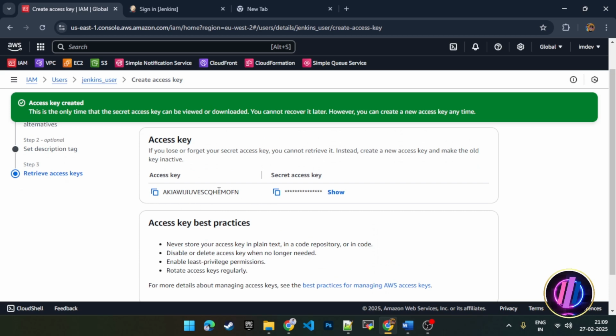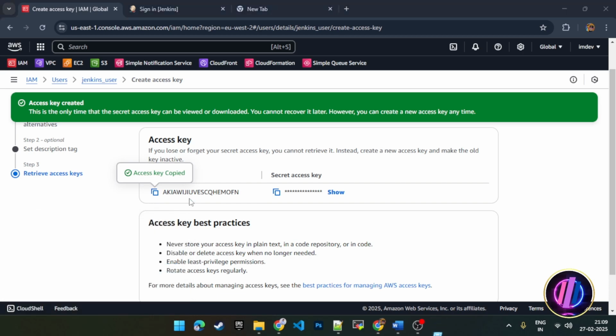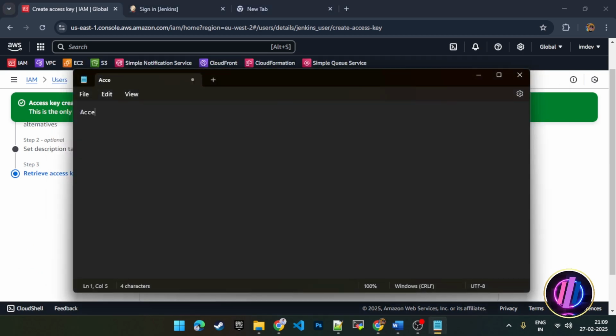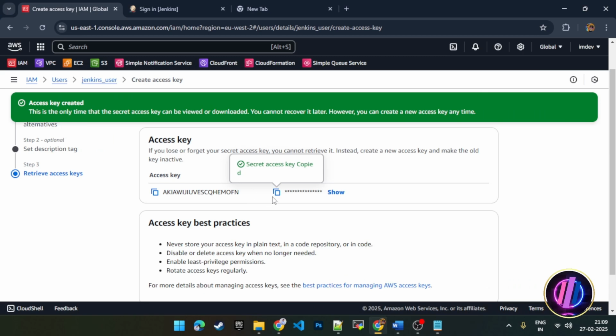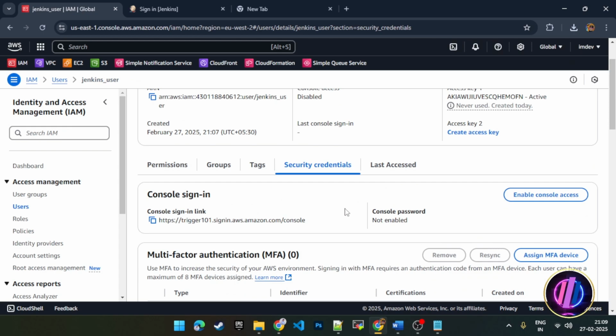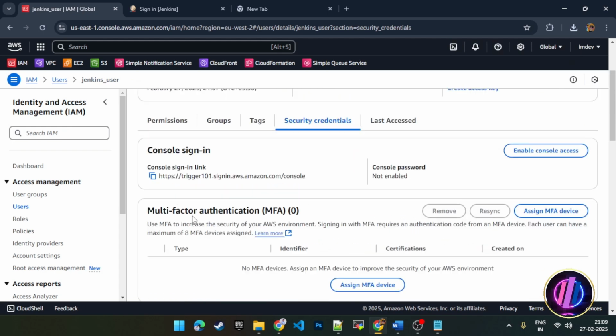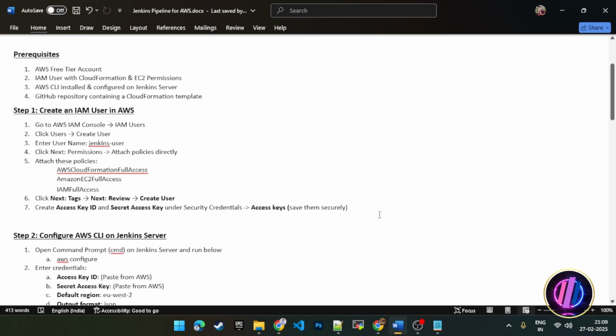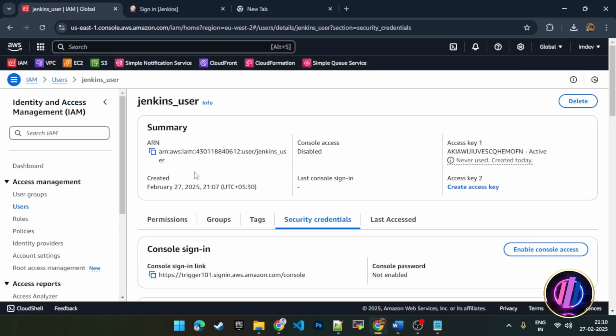Now this is the important information. We have to note down this information: that is my access key, and I will copy the secret access key. Okay, done. You can also download the CSV file for your future reference. Once the user is created, our first step is complete. We have created the IAM user.